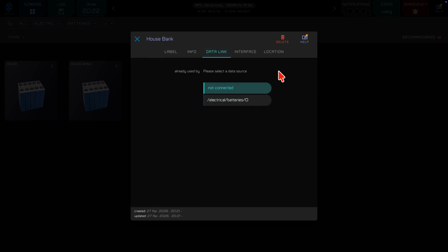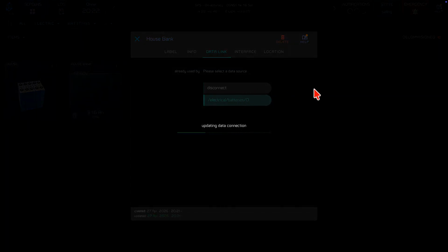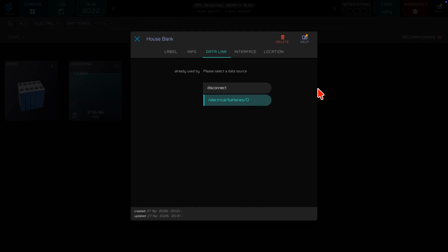The Data Link tab is where the battery becomes alive. Zora has already discovered every battery's data on your network. Some item types, batteries among them, come with a predefined path prefix, so Zora narrows the list down to the relevant sources. Pick the source that matches this battery.